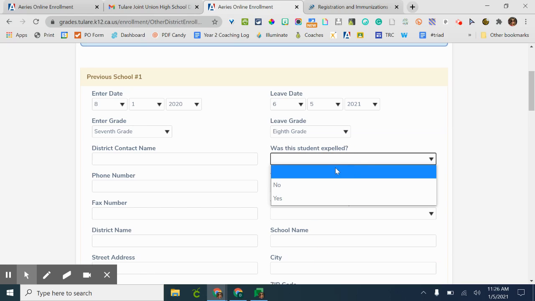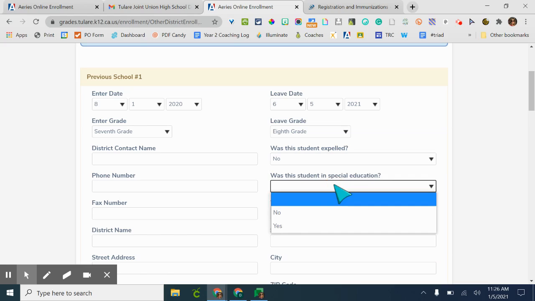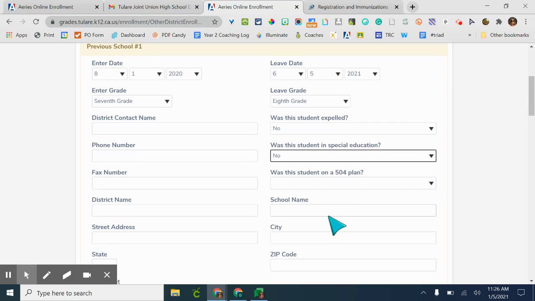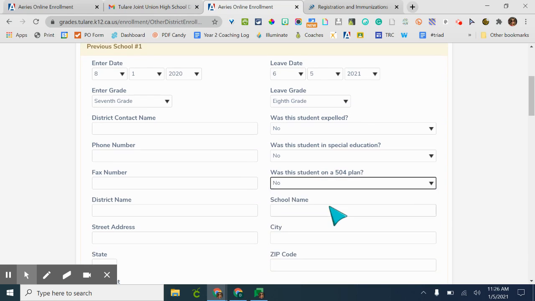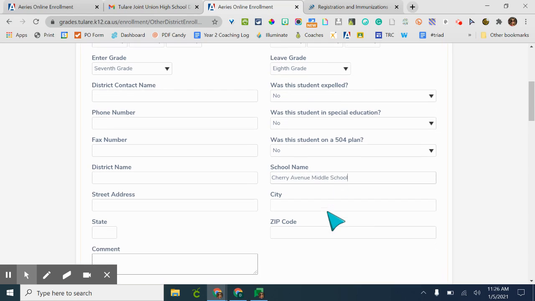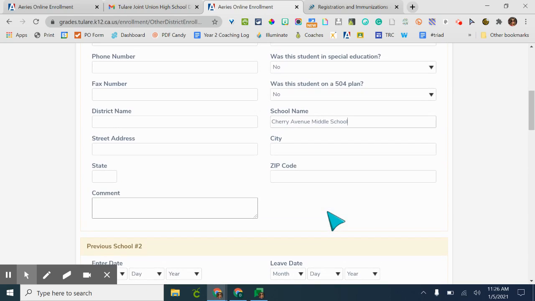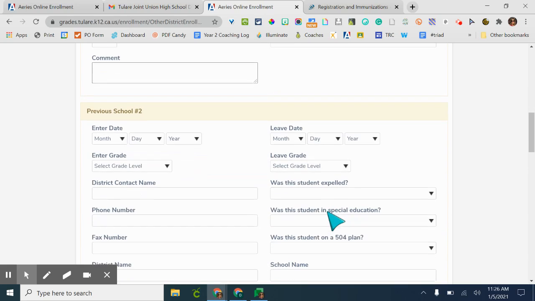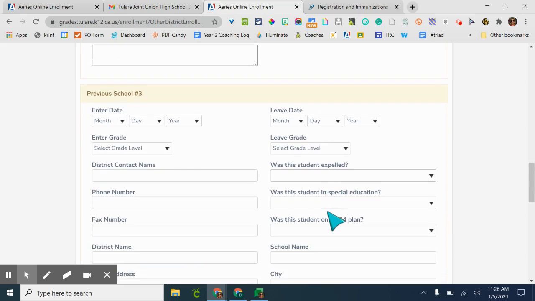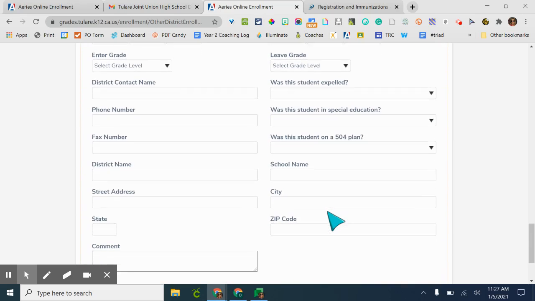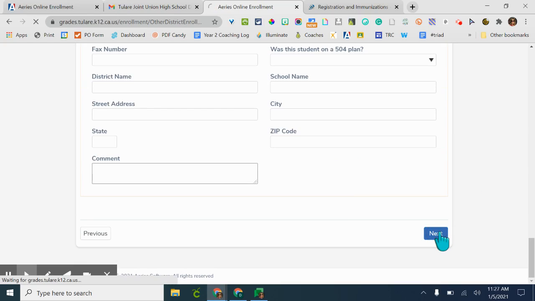And there's a couple of questions here. Were they expelled? Were they in special education? Were they on a 504 plan? And then you can do the school name. You don't need the school address, and you don't need to do previous schools. So just the current school this year is fine. So you'll just scroll through all of that and then hit next.